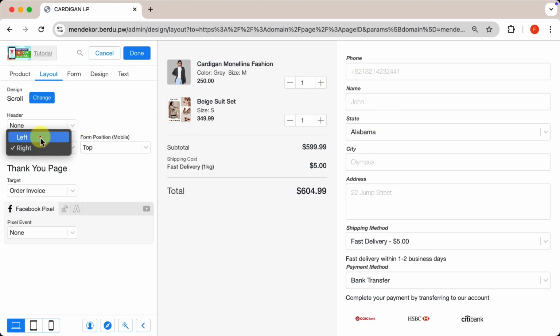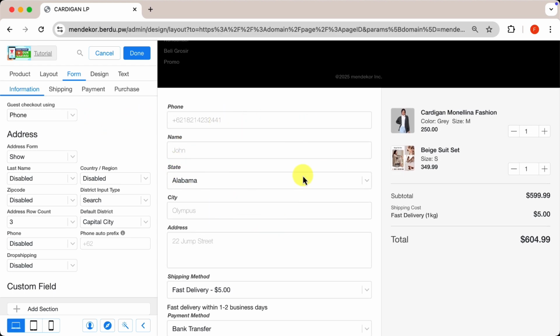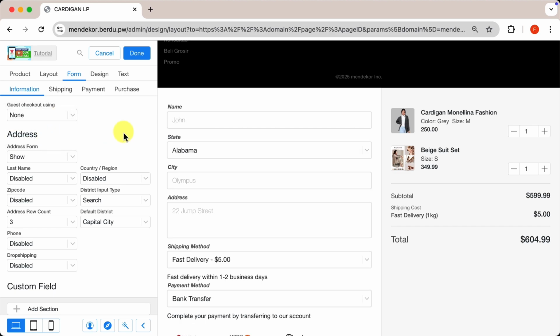Next, go to the Form section. In the Form section, you can customize several options. By default, customers need to provide their phone number at checkout. If you prefer, you can change this to email address or select None, so no email or phone is required. Adjust this based on the product you're selling. For this tutorial, I'll keep the email option.